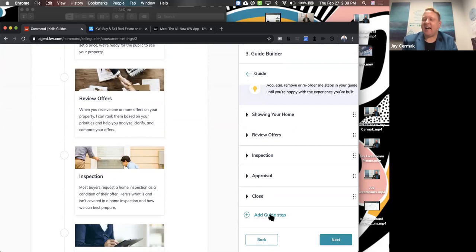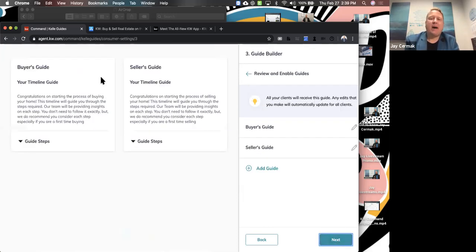You can click the add a guide step and add as many as you want. Rearrange the order, delete something if you don't do it in your state, rename the wording of it. It's 100% customizable. However, I love the fact that they built it and gave me something to start with versus, hey, Jay, you're on your own. So I'm just going to click next on that. And now I have a buyer's and seller's guide.